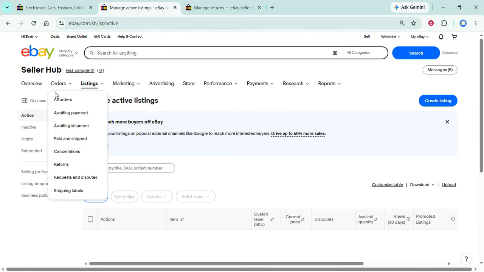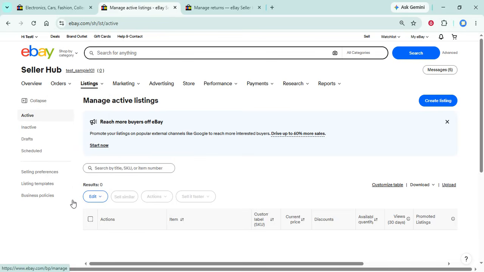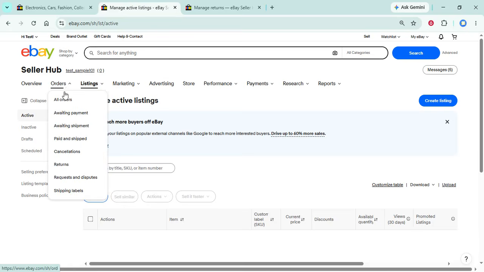Once you're in your selling dashboard, look for the Orders drop-down menu. This menu is typically located somewhere near the top of the page. Clicking on it will reveal a list of options related to your transactions. It's a handy tool to keep track of all the orders you've processed. From here, you can access various aspects of your order management, including the all-important Returns section.